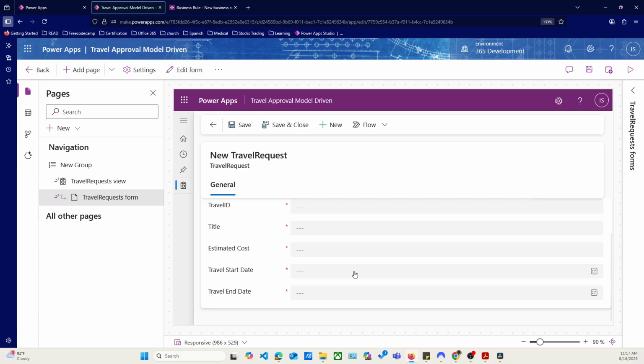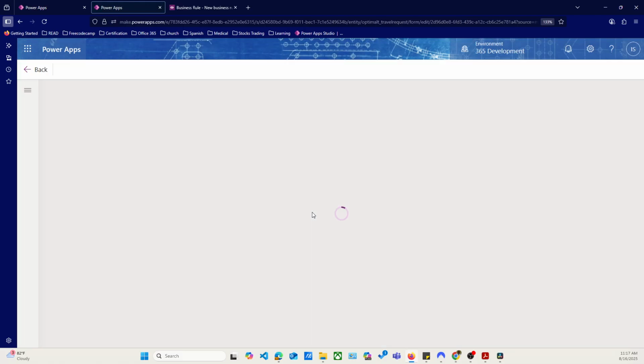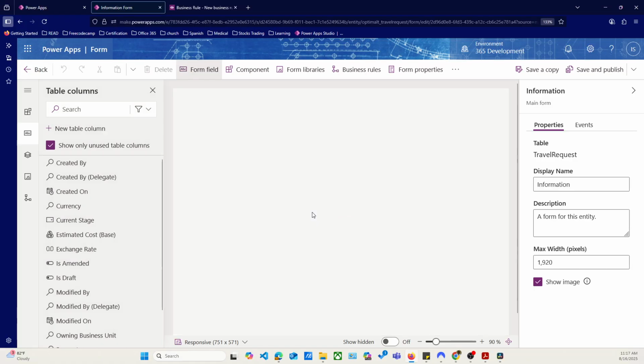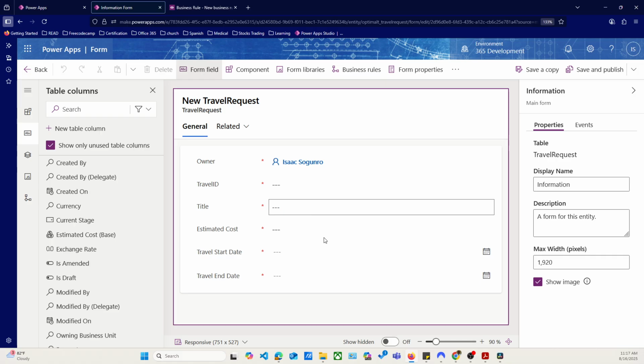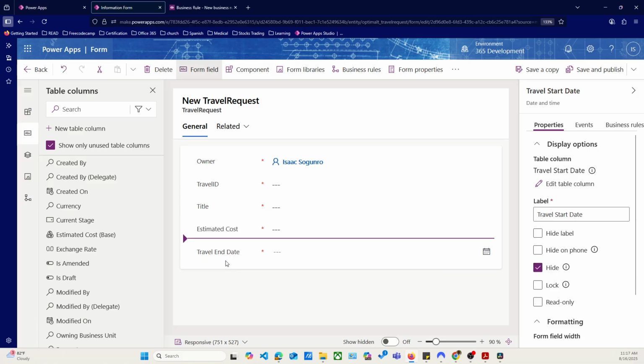Meaning, for example, I'm going to hide these two fields. I'm going to hide the travel date, the start date and the end date. And when this field, the title, gets populated, then I want these two to appear. So how do I do that? That's where you create a business process flow. So I'm going to come back over here and edit, save and edit. And what I want to do first is hide these two fields. I'm going to hide this one as well.